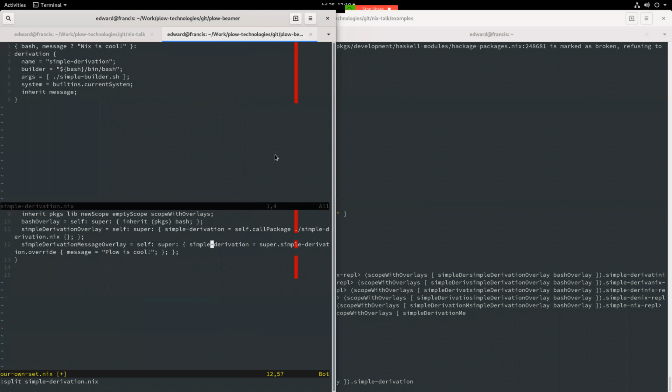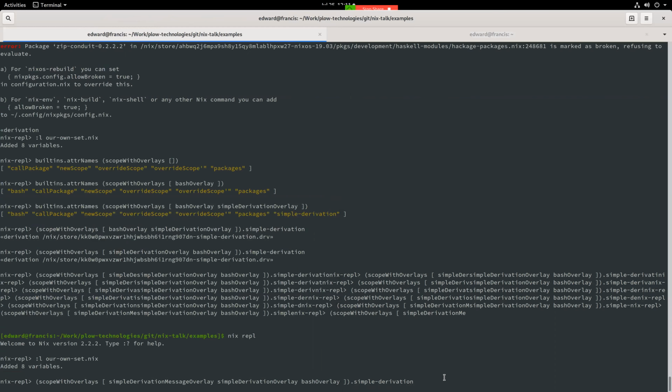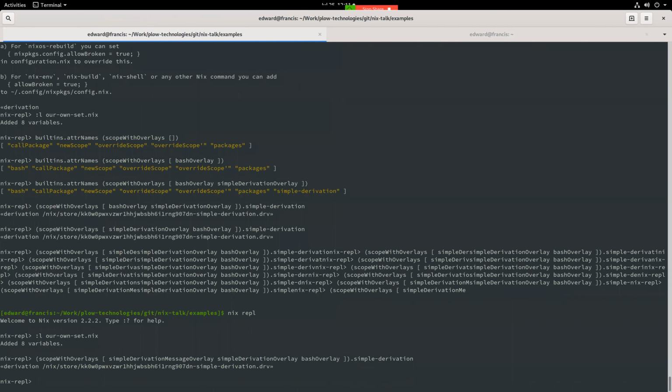So let's take a look at simple derivation message overlay. It expects that in the previously defined overlays, there's already a simple derivation, and it overrides it to pass a different message parameter. So we already saw what happens if we just build simple derivation. We get the Nix is cool message in that file. But if we build that, we get, oh no, that didn't do what we wanted.